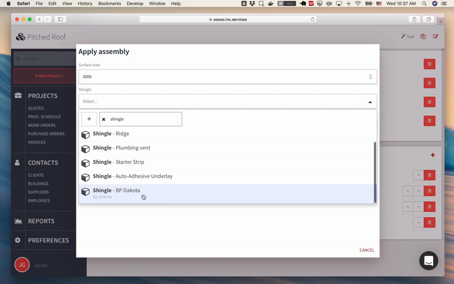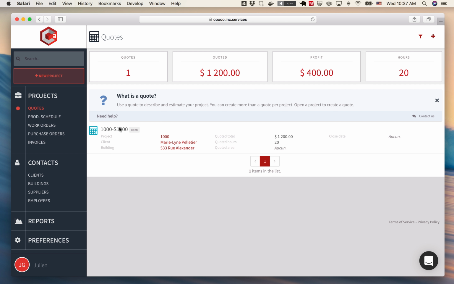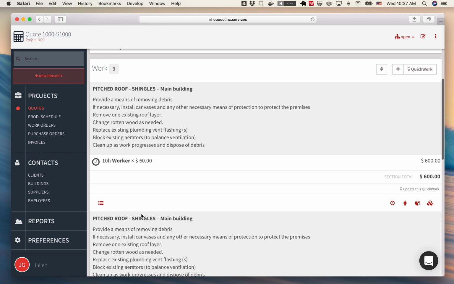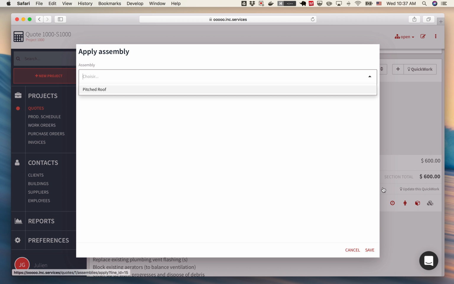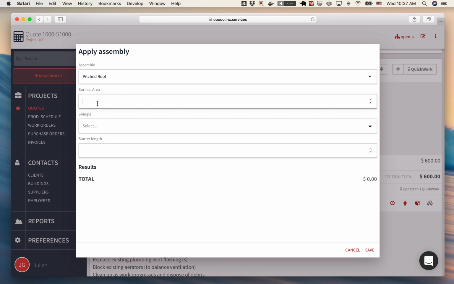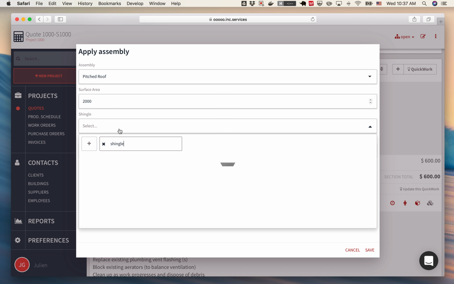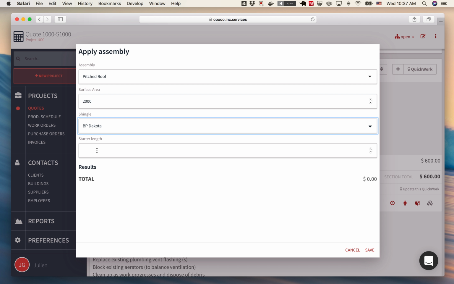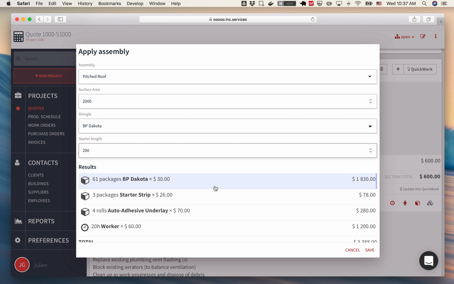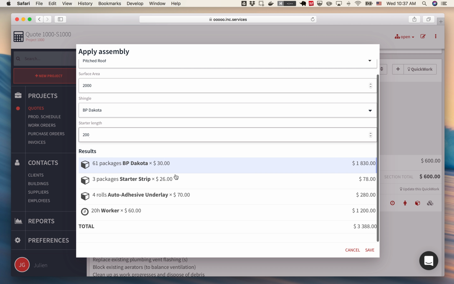So let's do that and try to apply it to a quote. So let's open a quote here. I already have 10 hours. Let's see what it does when you apply the assembly with that. So let's do pitched roof, 2000 shingles. Let's take the BP and maybe 200 feet of starter, and that's going to be 20 hours and then 4 rolls. Okay, let's save that.